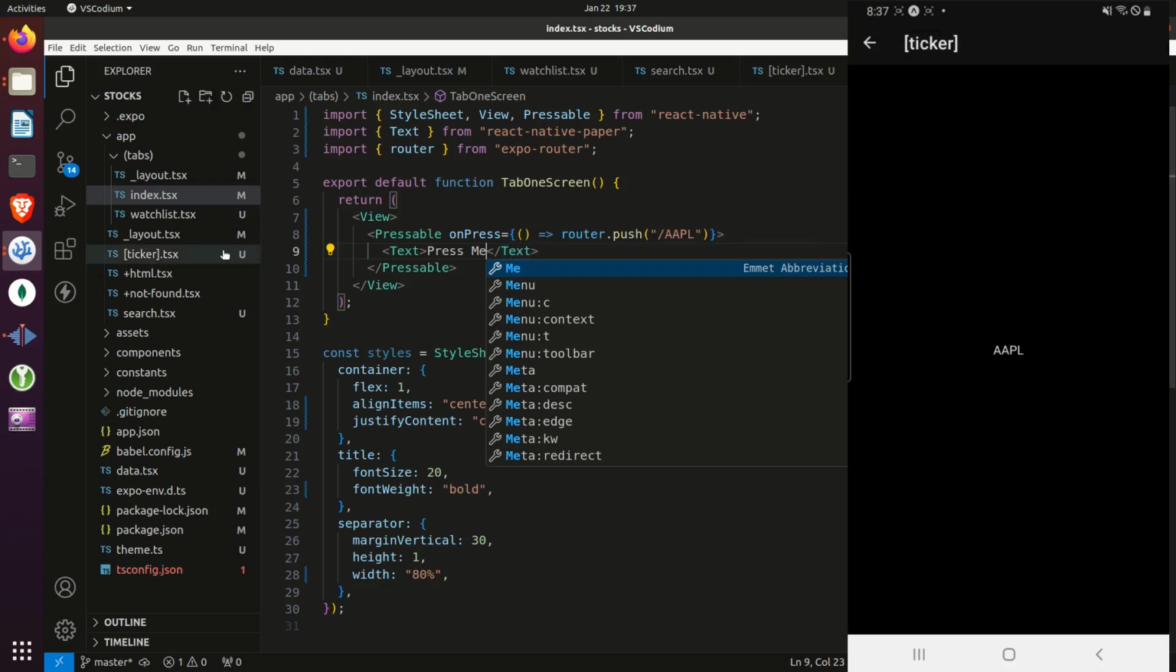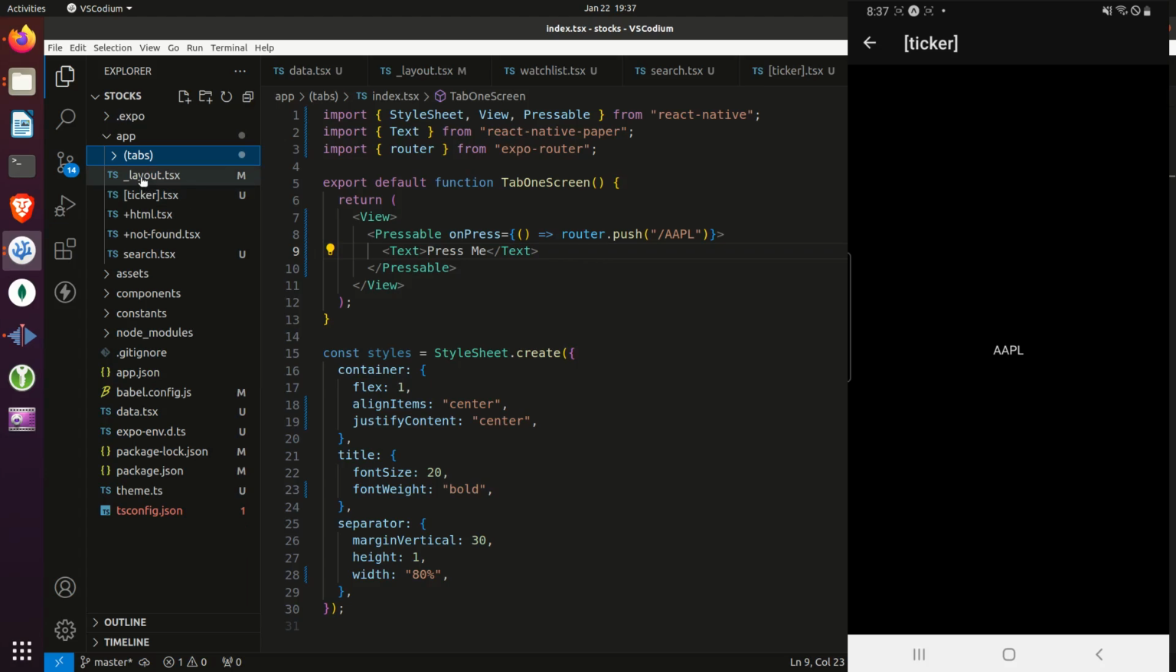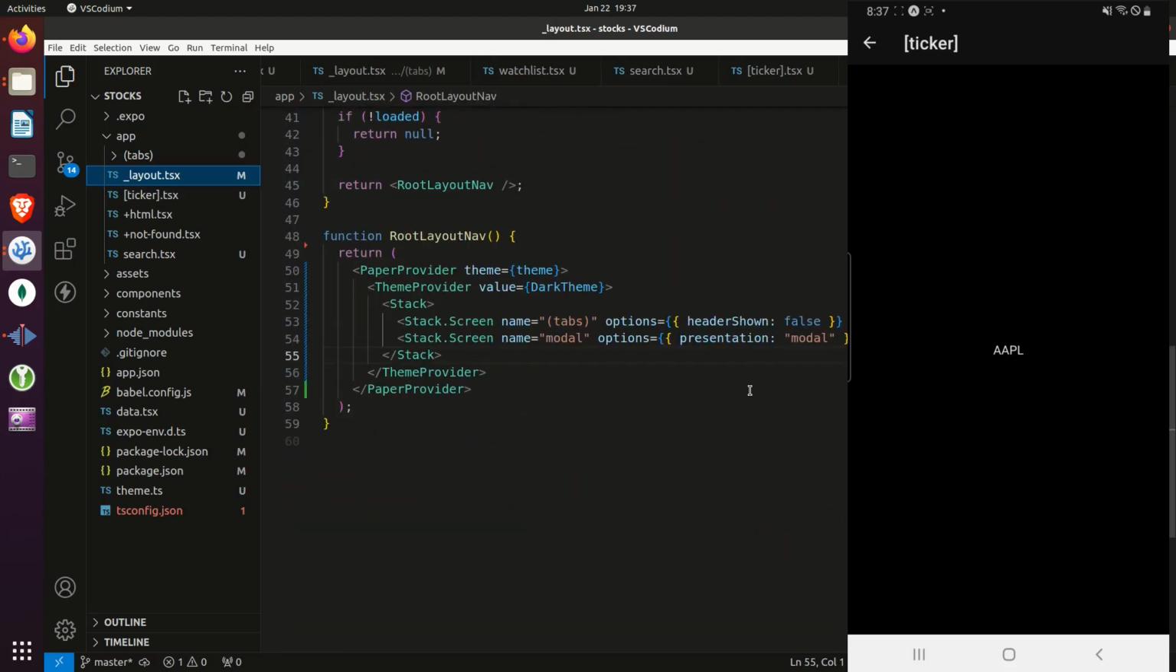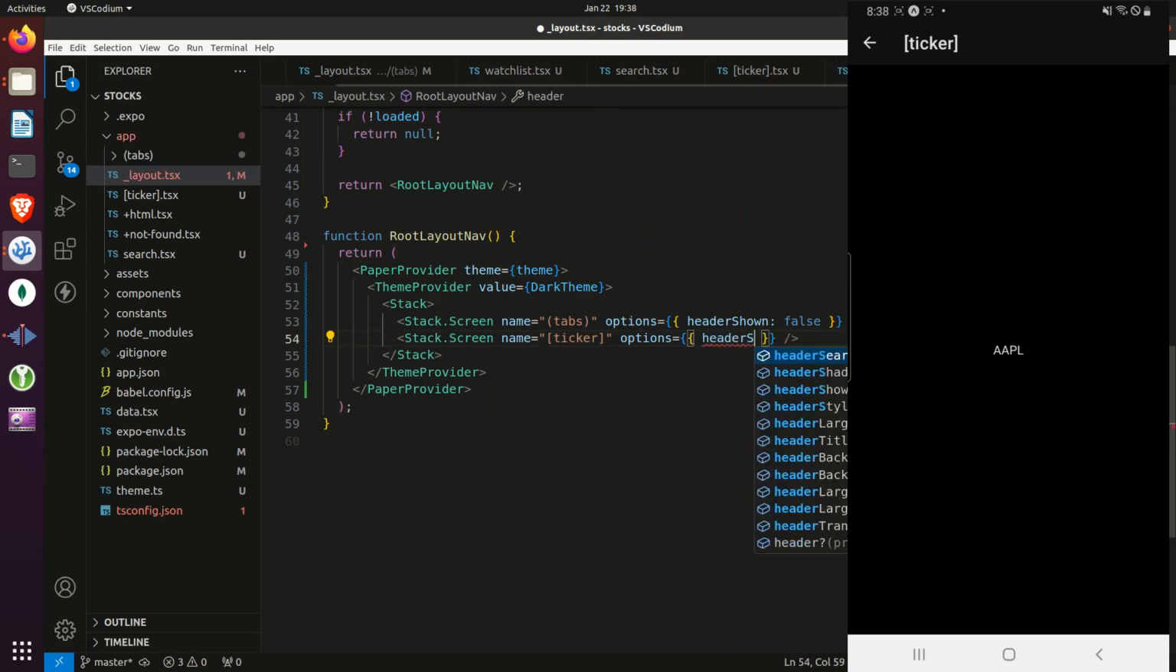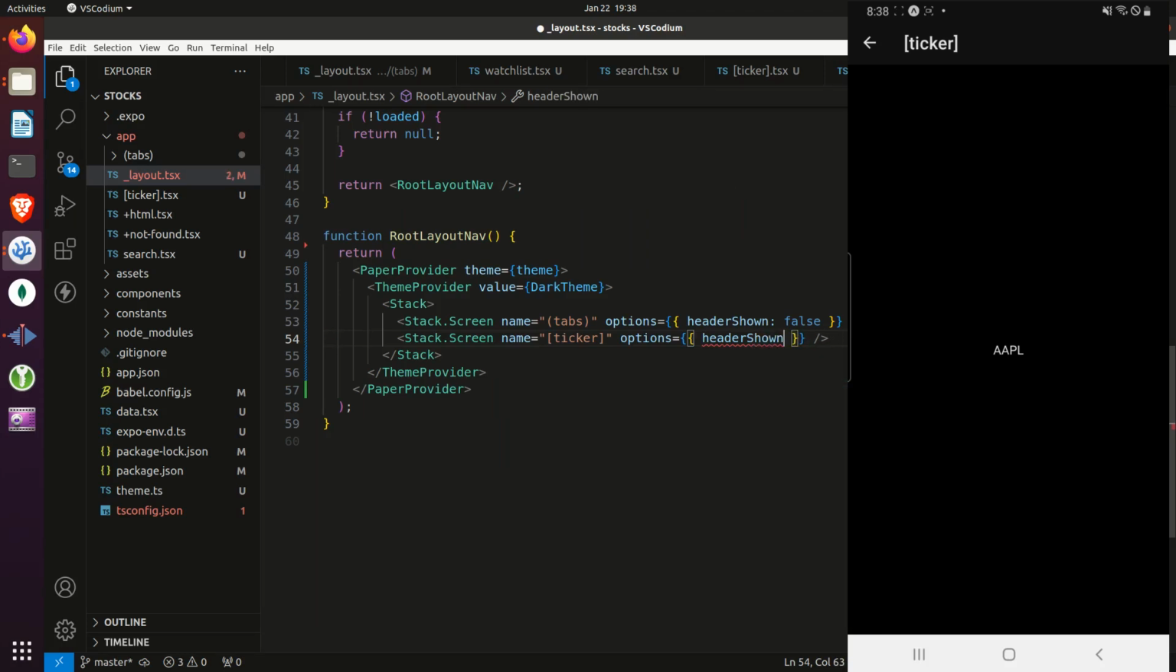So we can go back, and what I'm going to do now is I'm going to register this ticker screen, or actually I guess it's already registered because it was the modal, but what I need to go do now as well is just register this search screen within the app layout file. So I'll go in here, and this is no longer named modal, so presentation, do we want it to be modal? I don't know. We'll call this ticker though. And here, instead of the presentation being a modal, we'll just say header shown is going to be false, like the one above it.